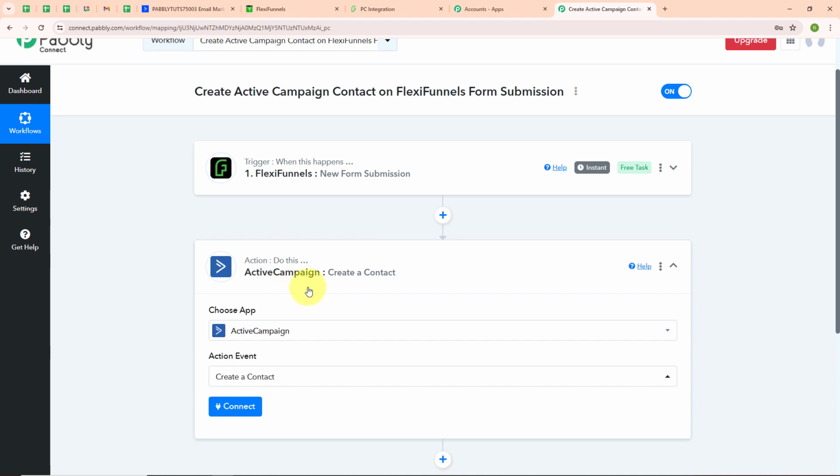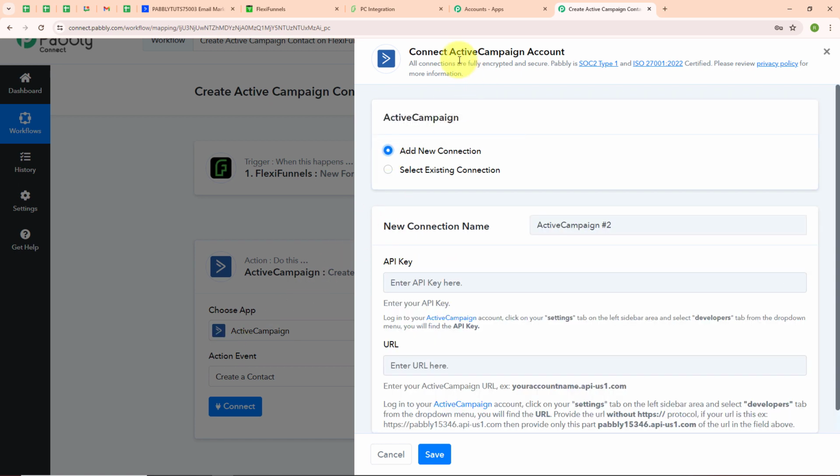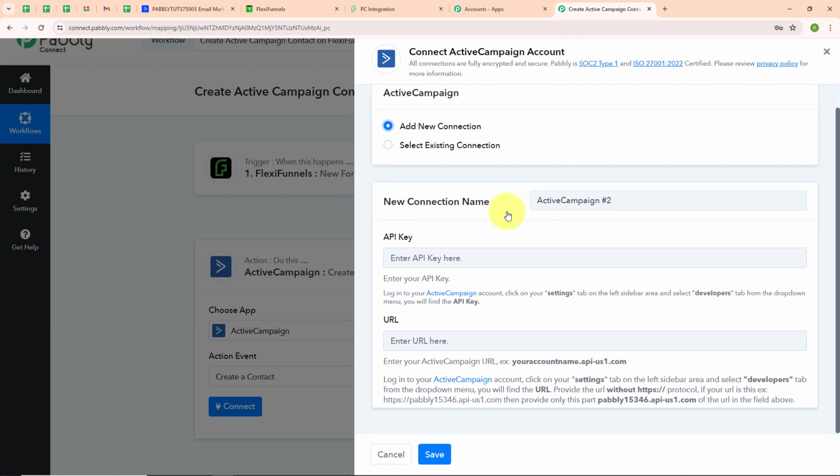And now to connect my Active Campaign with Pabbly Connect, here I'm going to click on this connect. Here, to build a new connection, I'm going to select add new connection. If your Active Campaign account is already connected with Pabbly Connect, then you can click on select existing connection. Now here, to build a new connection, it is asking for the API key and the URL.